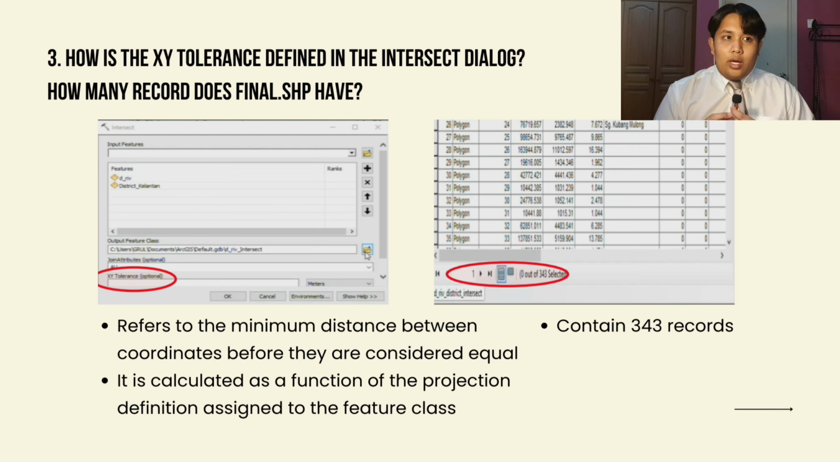So, XY tolerance refers to the minimum distance between coordinates before they are considered equal. It is also calculated as a function of the projection definition assigned to the feature class. And the records for the final SHP was 343 records.